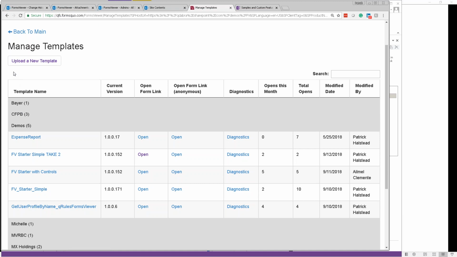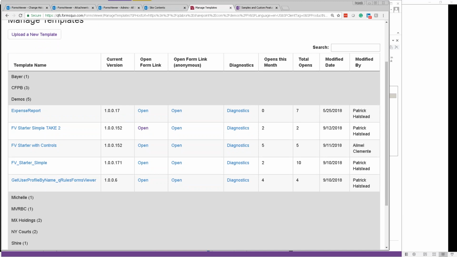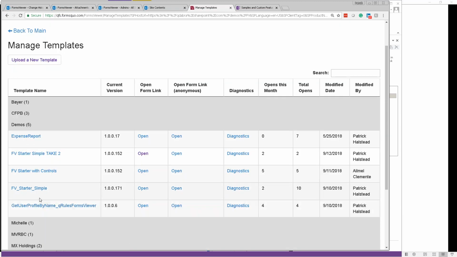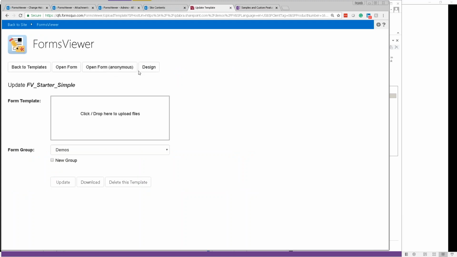So you'd upload your form to Forms Viewer, and then you would go in here and you would add QRules. The QRules is going to appear on the Design tab. So if I go into the form template and you click on Design, if the form doesn't have QRules, you'll see a button in here to inject it with QRules. And this form probably already has QRules. I'm sure it has it already installed.